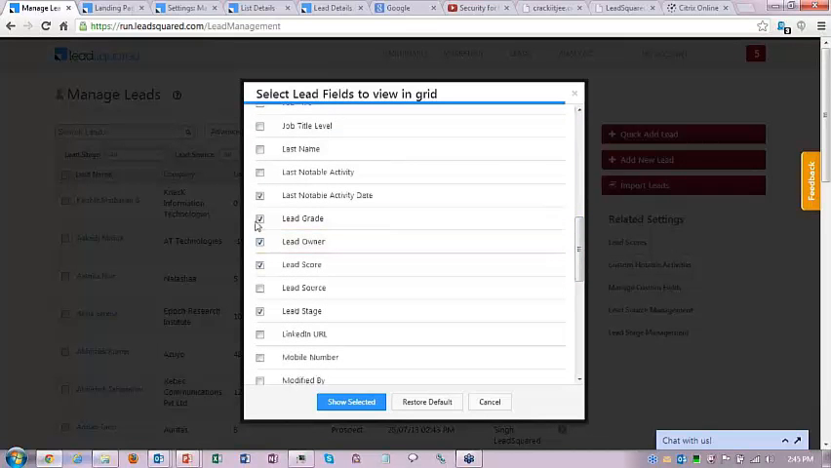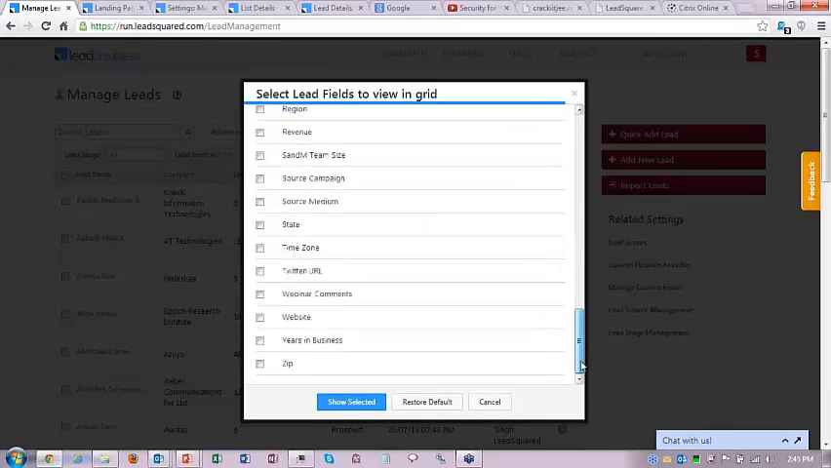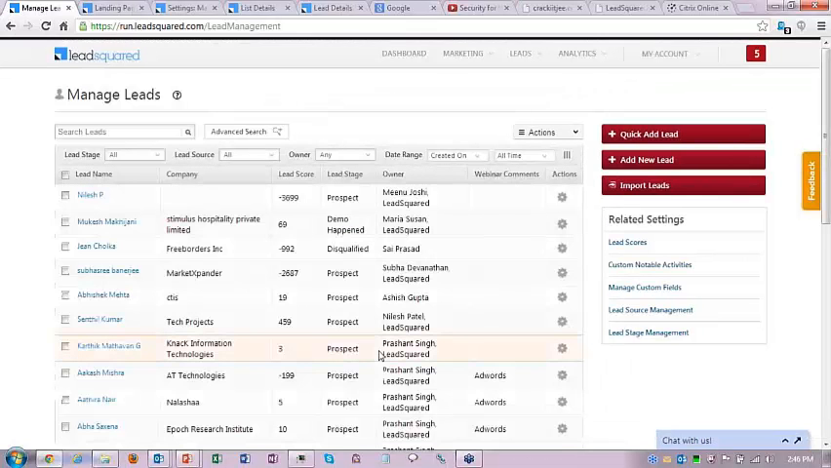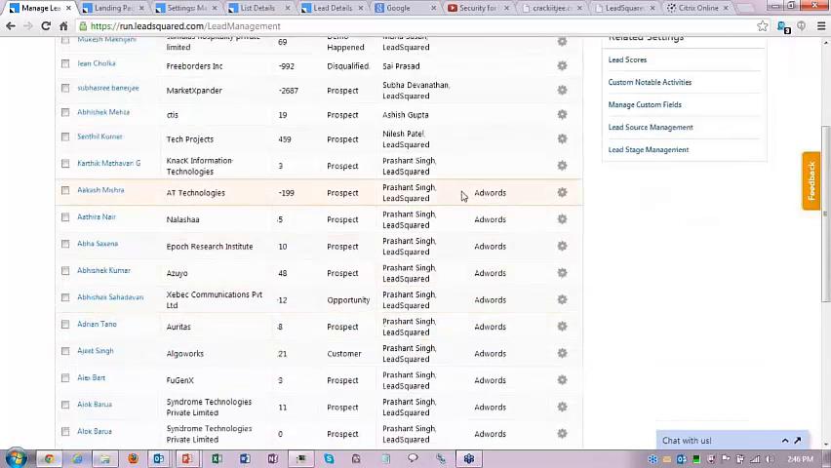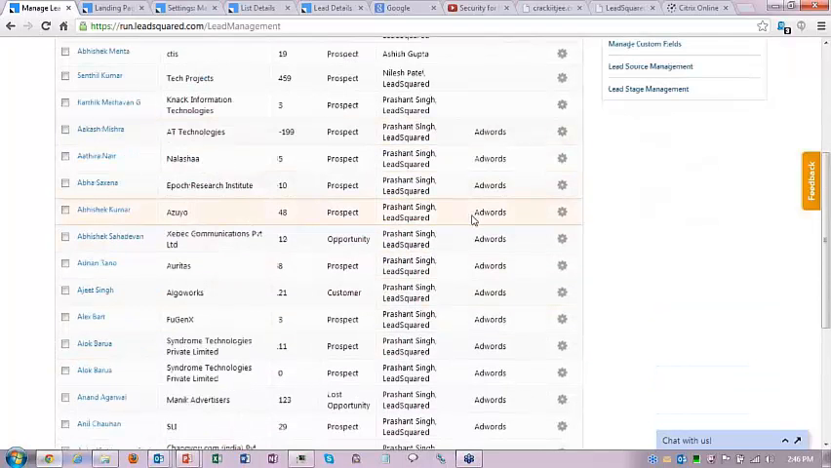For example, I don't want deal grade. I don't want, say, last notable activity date. Instead, I want to see, say, webinar comments. So it will show me. So you can see all the leads, AdWords, in the lead management page.